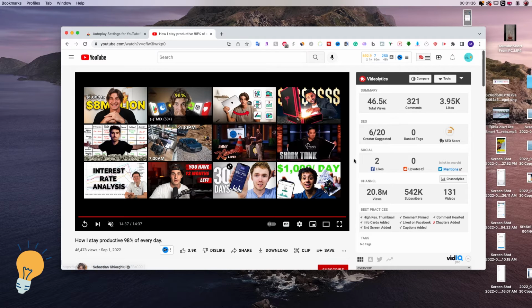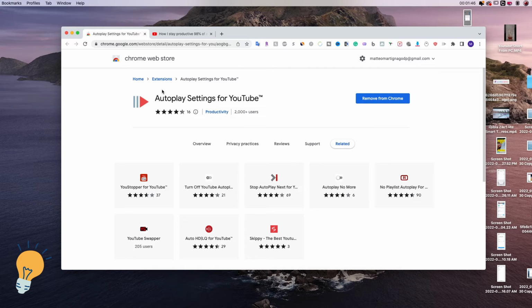So in order to do this we just need Chrome, because we're going to be using a Chrome extension. So the first thing that we need to do is go ahead and look for this Chrome extension called autoplay settings for YouTube, and then we are gonna add it to Chrome. So I already done it, that's why it says remove from Chrome.